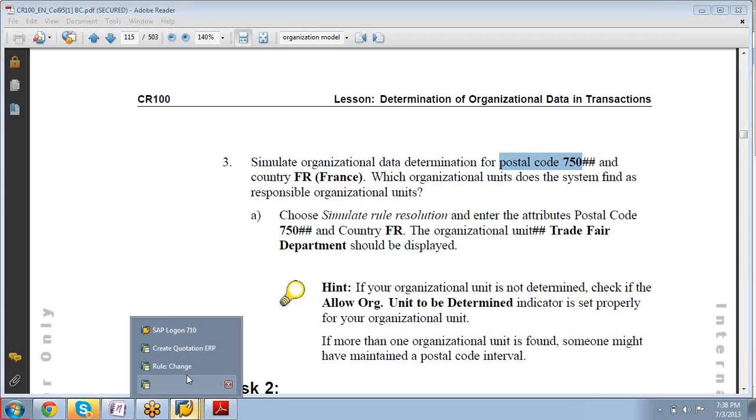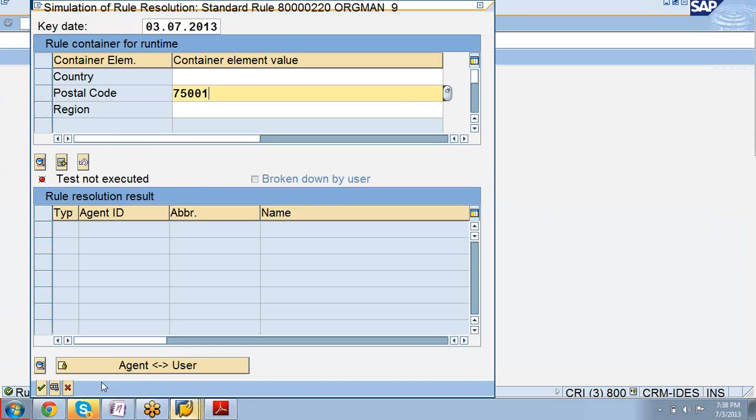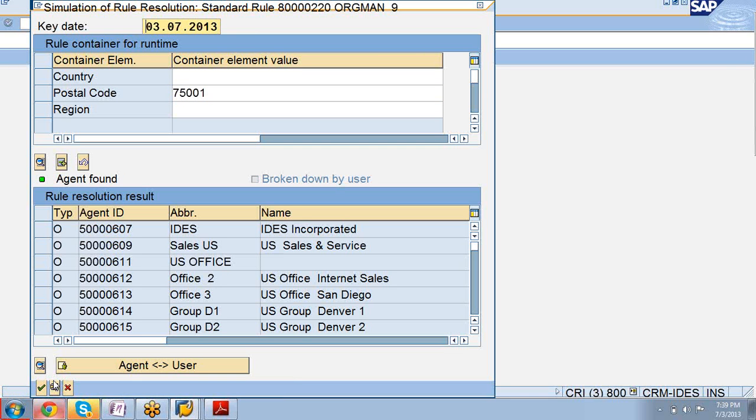Okay. So what I'm doing, enter 75001, date should be today's only, and here click on execute test. Here it is, execute test. Over. Then click on this tick mark. Close the screen.